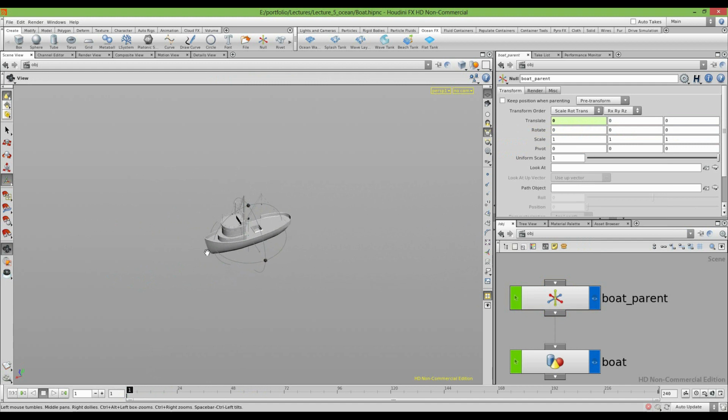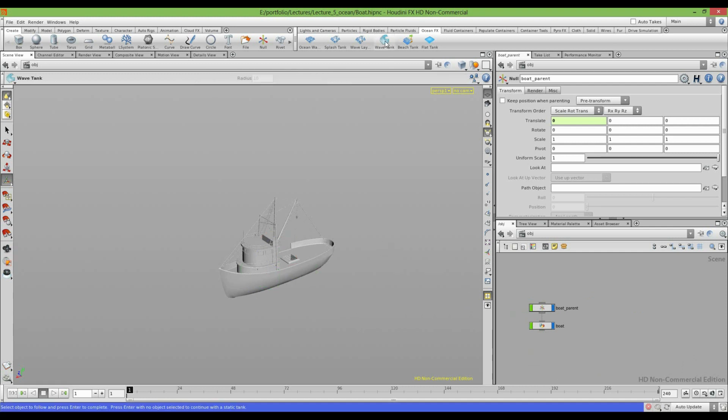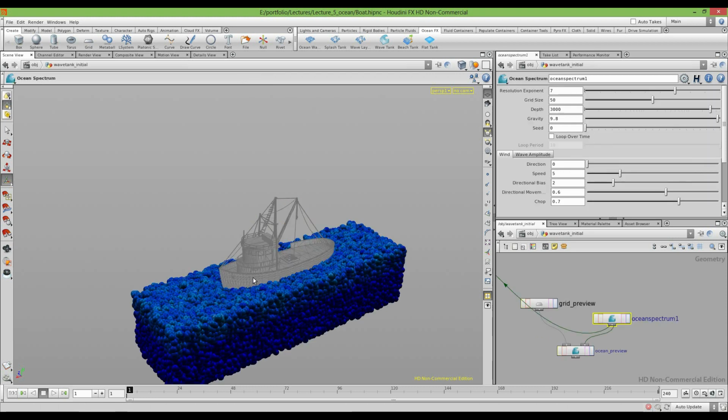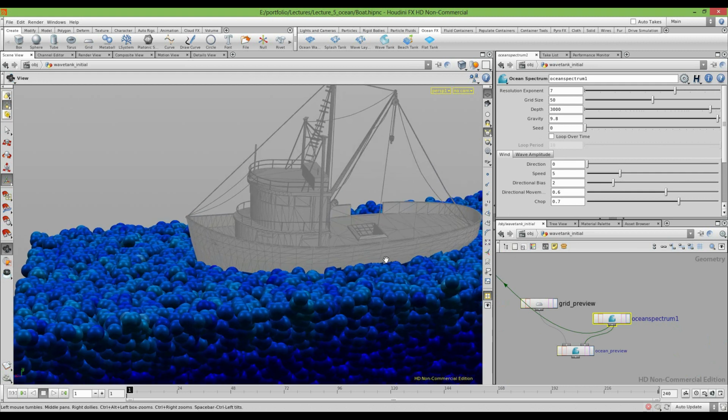Okay, now it's time to create a wave tank, and to do this I select nothing, and then I click on the shelf tool, wave tank. Here underneath you can see that it asks me to select objects which should be tracked, and I click on my boat and hit enter. I need to wait a bit, and now you see that I have a fluid tank and boat.